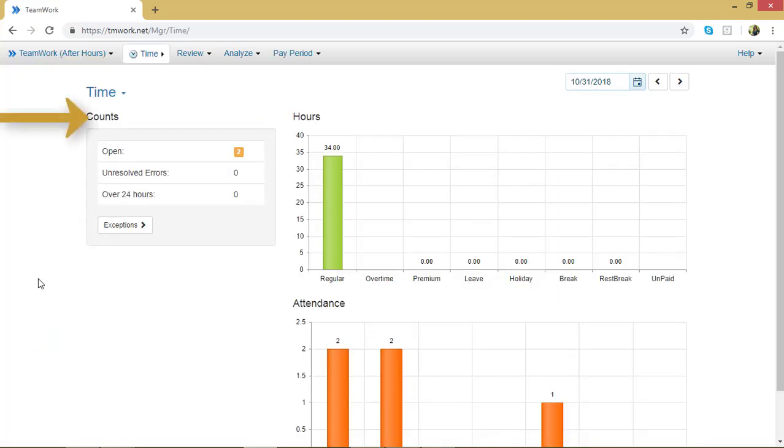In the top left corner, you will see your counts. Right now, there are 2 open shifts, 0 unresolved errors, and 0 shifts over 24 hours. If I clicked exceptions, that would take me to the page dedicated to exceptions.